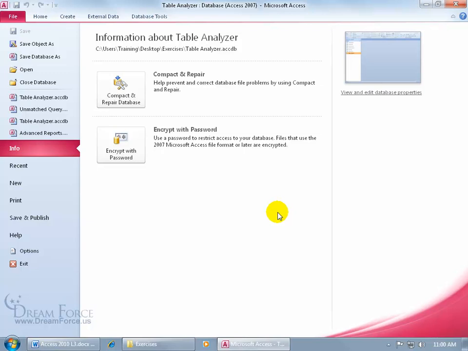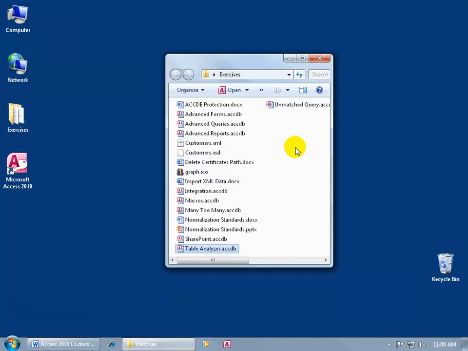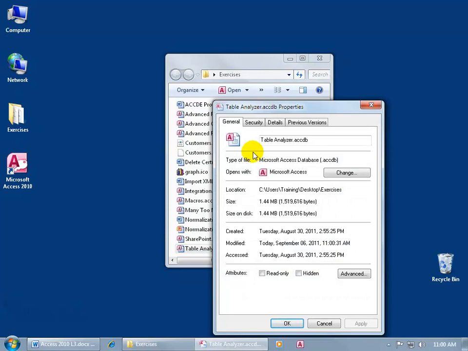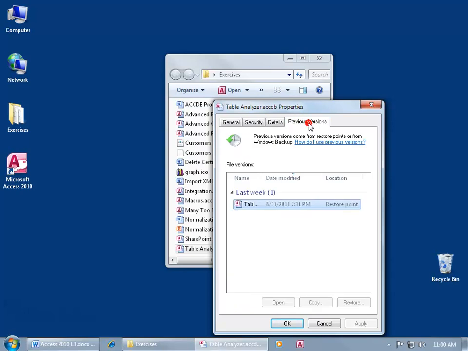And then to get out of the Backstage, I can either, well, of course, click on the tabs up here, or you can click on that Return to Document button there. Takes me back out of the Backstage. Close out. The other way to view the properties for the database here is to right-click and go to Properties. And you get some of the same information there, like the size of it, 1.44 megabytes, when it was created, modified, some details, and then some other tabs here regarding security and previous versions.